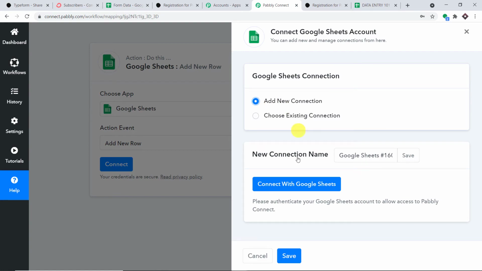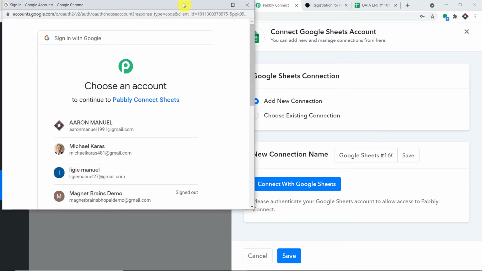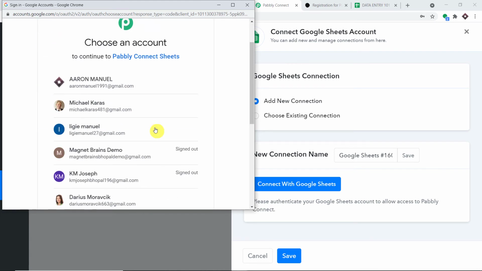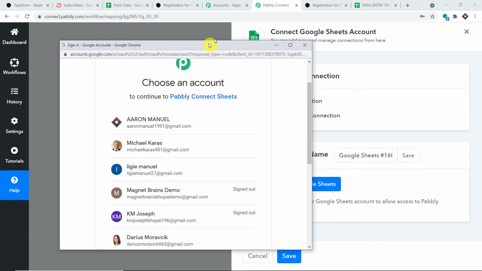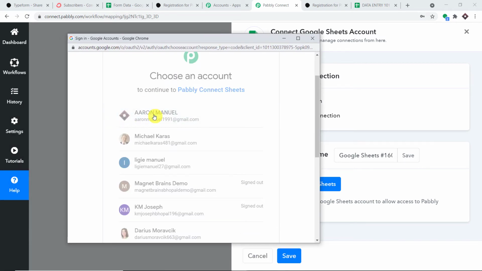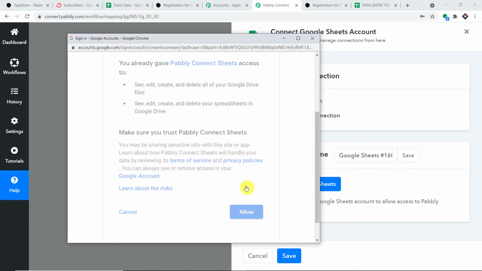And simply click on connect. We are going with a new connection. Just click on connect with Google Sheets. So these are the series of Gmail accounts I have. Now this particular Google Sheet, data entry 101, is present in this Gmail account. So I'm selecting this one. It is asking me to confirm my choice. Let me just press allow.